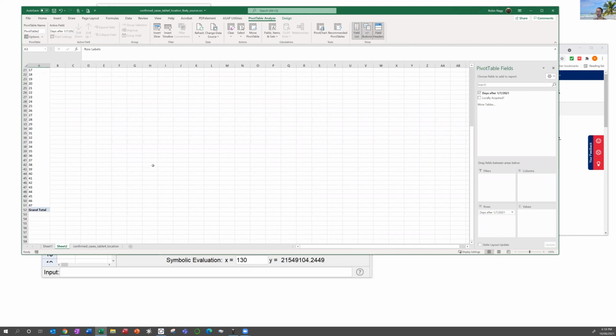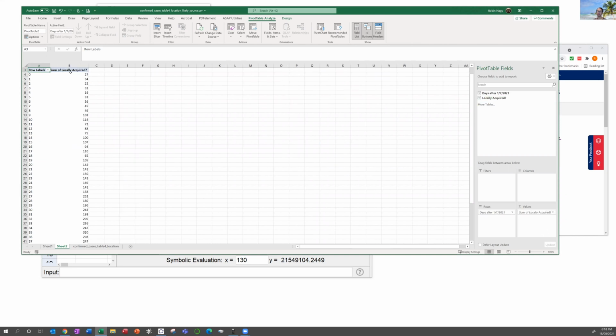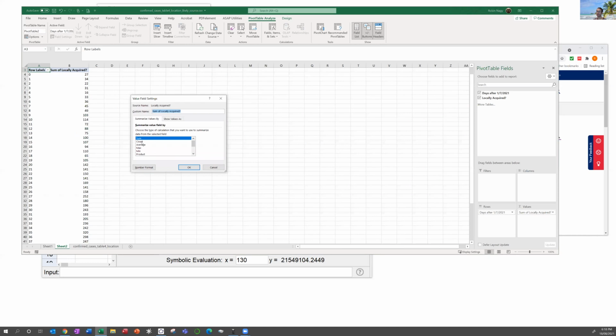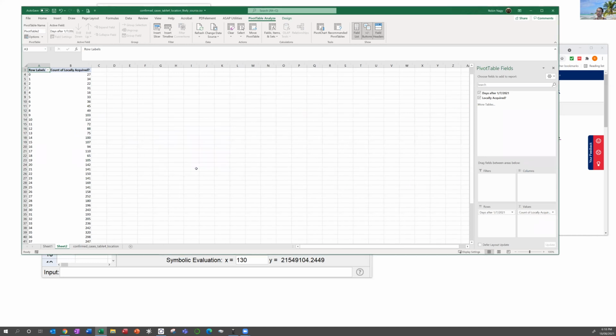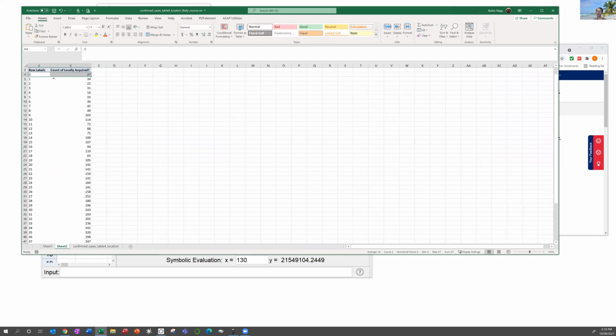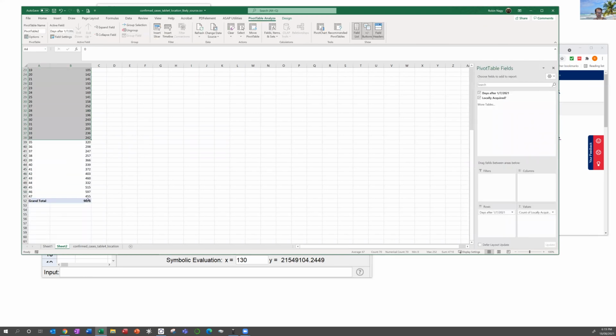And obviously it's been 47 days since the beginning of July. And it doesn't really matter what I put in here, but basically the sum of locally acquired cases would do, or I could do the count, value field settings, I could do the count, and that should give me exactly the same result. Okay, so there we go. Now I've got some real data. I can put a graph. So if I highlight all of this, what I'm actually going to do is just go down to the end.